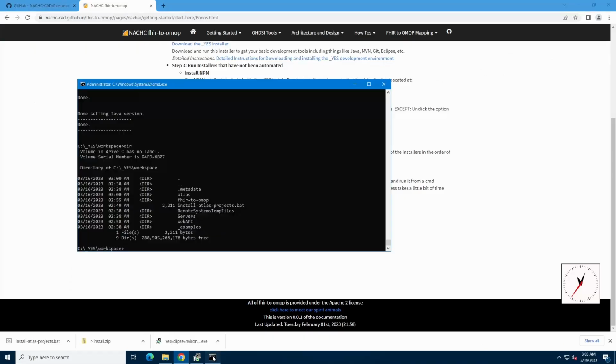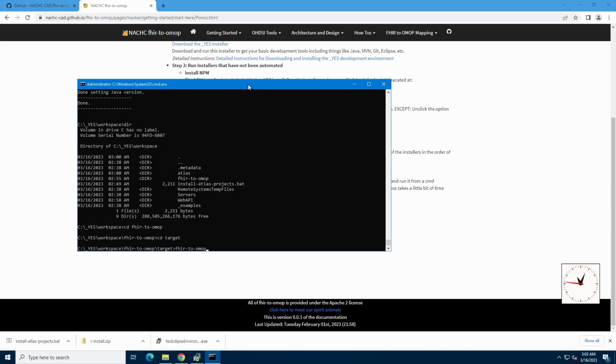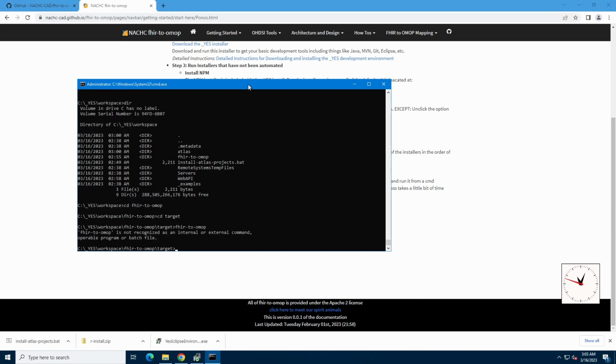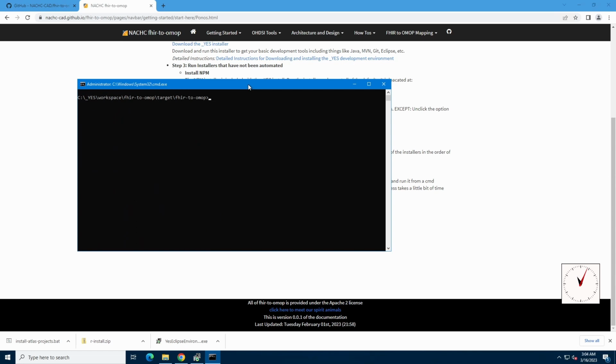So we'll go back to that same command prompt. We'll go to the fhir-to-omop project. We'll go to the target directory because we've compiled it in the previous step. We'll go to the fhir-to-omop directory. This is basically the build directory that would be deployed if we were just deploying this, but we've built it locally here, and we can run that fhir-to-omop atlas tool by typing fhir-to-omop.bat and giving it the parameter atlas.